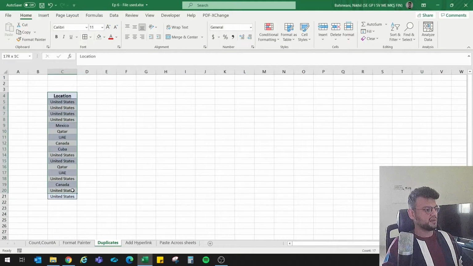If I have just a location column where I have different countries, but I just want to have one entry for each unique name, right?